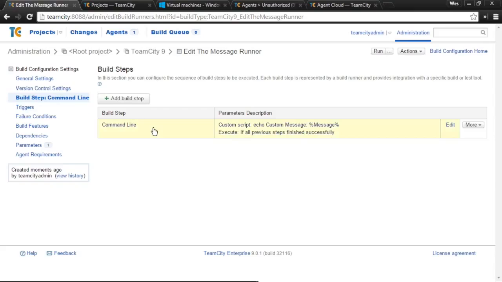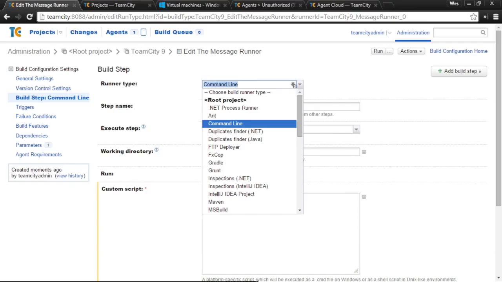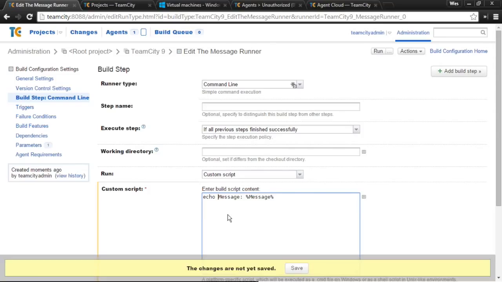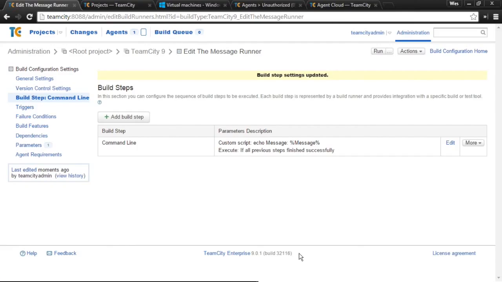Now I can go to that build step. And again, I can use the regular interface. See, this was composing a command line runner type. And here's the script. So now I can come in and edit this as if it were a regular build runner. I could do anything really. I could change the build step to something else. So now it's going to echo message, and then : and then %message, etc.